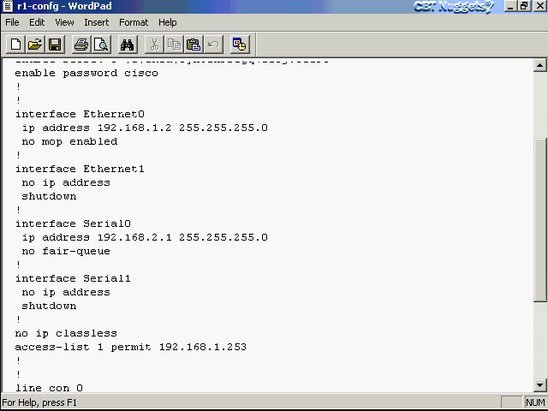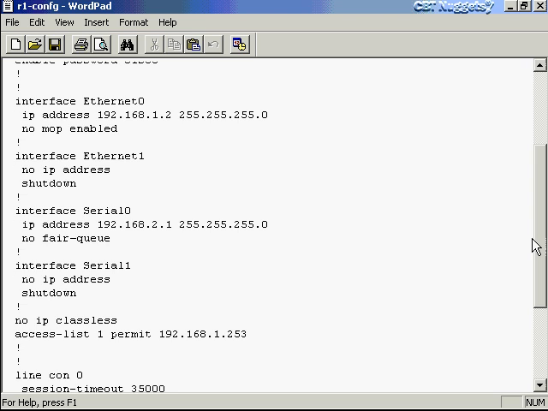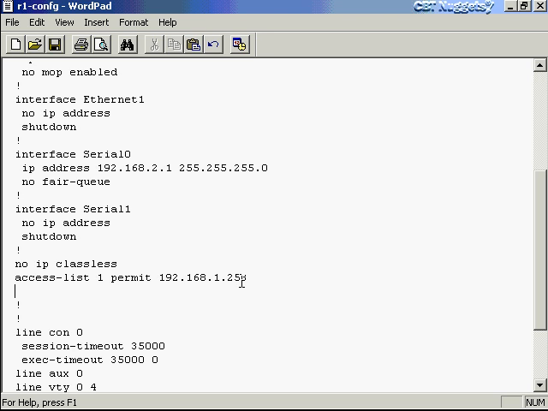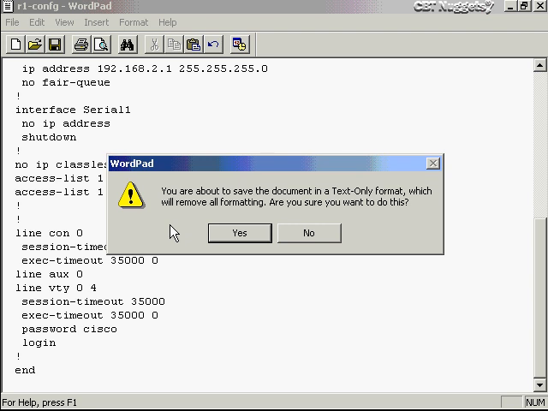The cool thing here, you can actually edit this file. If I wanted to, I could add another access list line here, and when I port this back to my router, it'll show up. So let's do that. Access-list 1 permit 192.168.1. And this time we're going to allow 254. All right, let's save that file. Yes, I want to save it. And then we're going to move along.